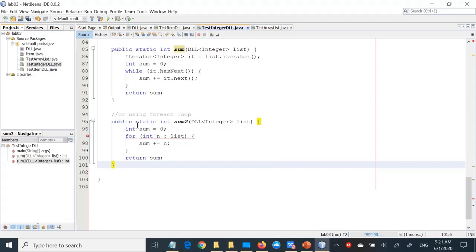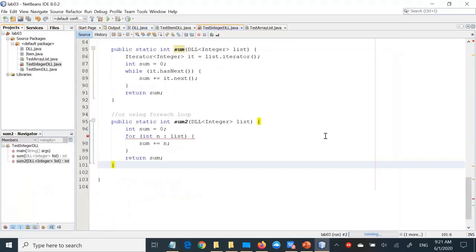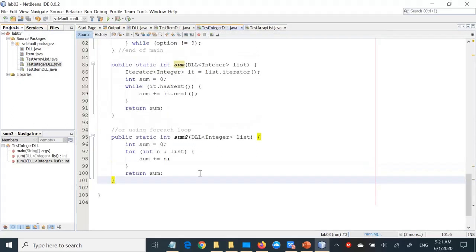It means all we have to do for this error to go away is go back to our DLL and say implements Iterable. Save your file, and now if you go back, you will see that the error is gone, just because we said our class implements Iterable.